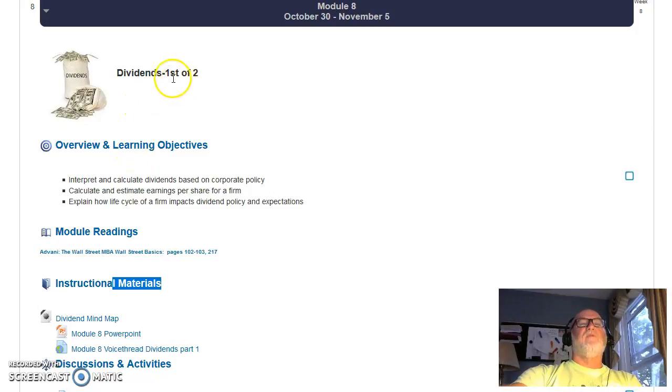This is the first of two you see up here at the top. Next week will be the second of two about dividends. It's a pretty wide topic in corporate finance, so we're spending some more time on it. You'll be reading not much from Advani, 102, 103 through 103 on page 217.